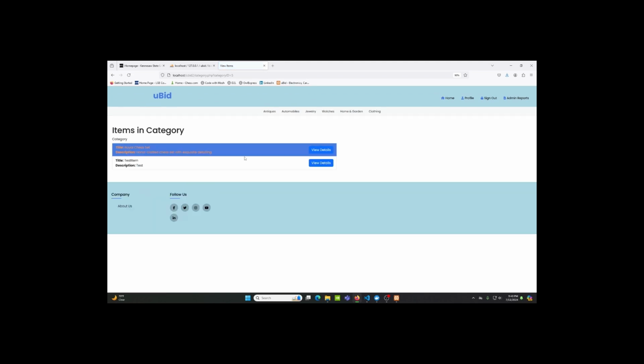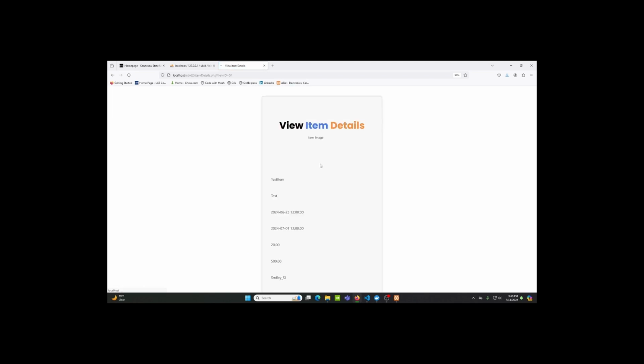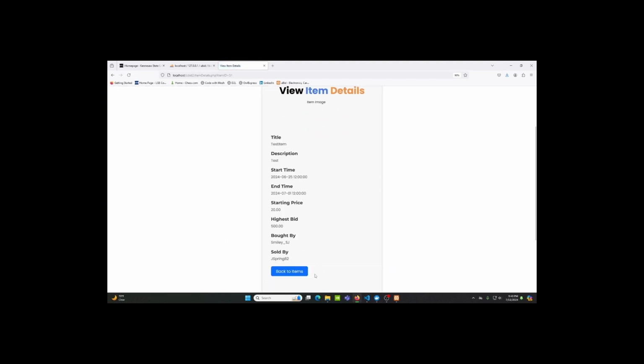Now, alternatively, if you go to an item whose time has already passed, you can see there's no option to bid for this item because it ended its time at the beginning of the month. And you can see that Smiley won the item for $500.